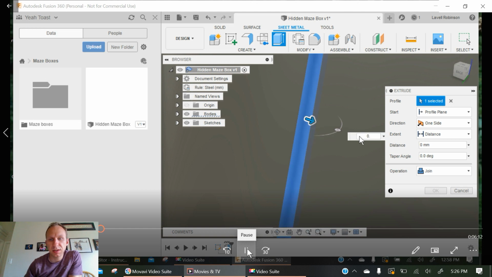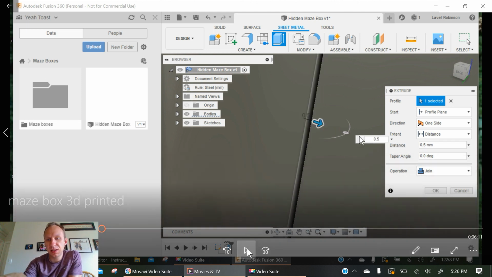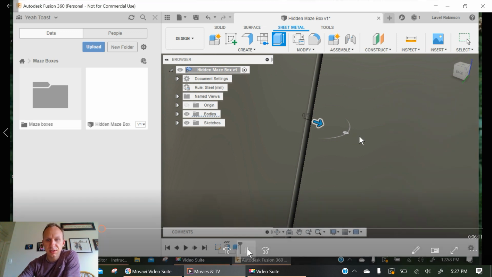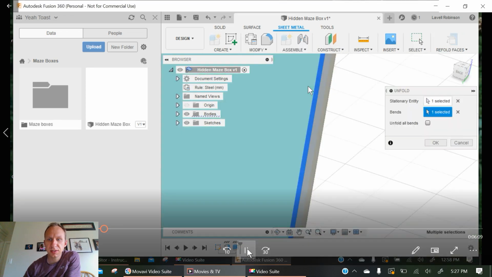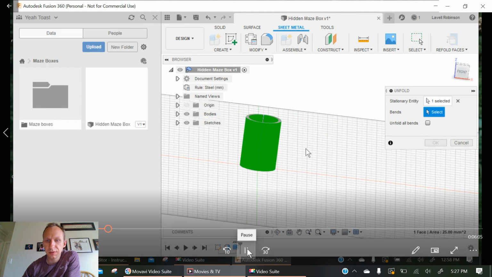So before you can unfold this piece, you have to have something flat as a reference point to unfold it. So right here, I'm just taking this edge and extruding it 0.5 millimeter, so it'll have something to unfold against. There it is. Unfold, refold, unfold.